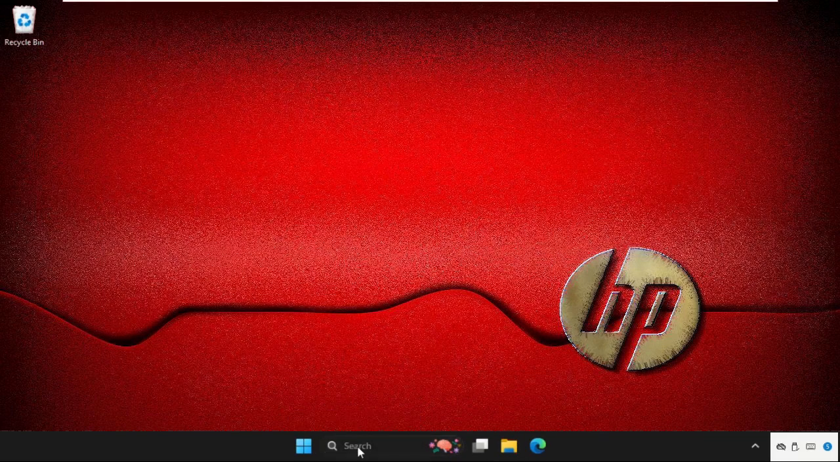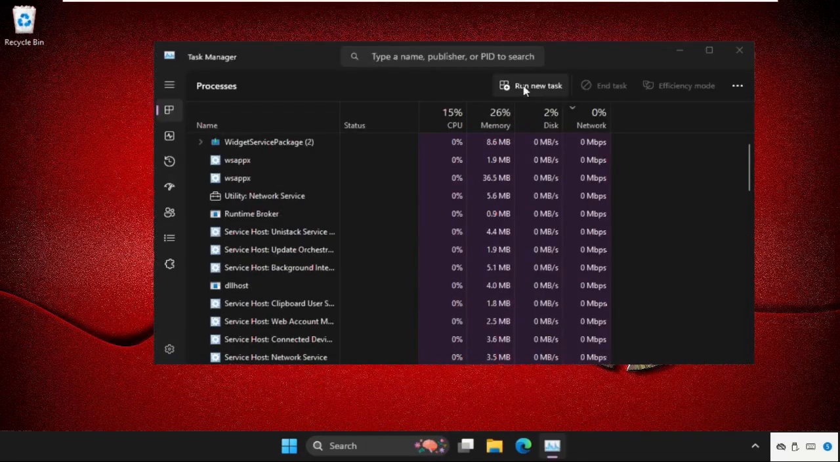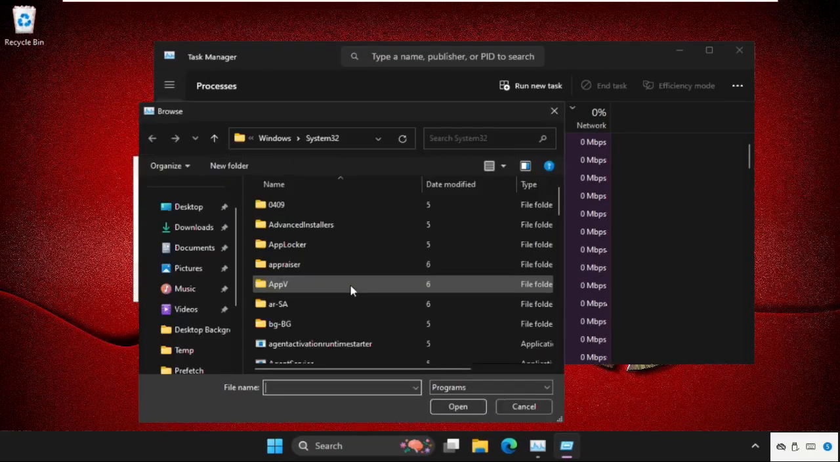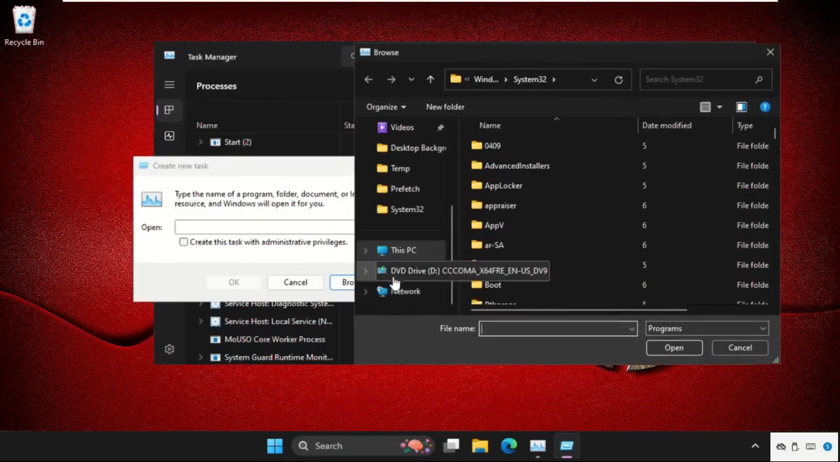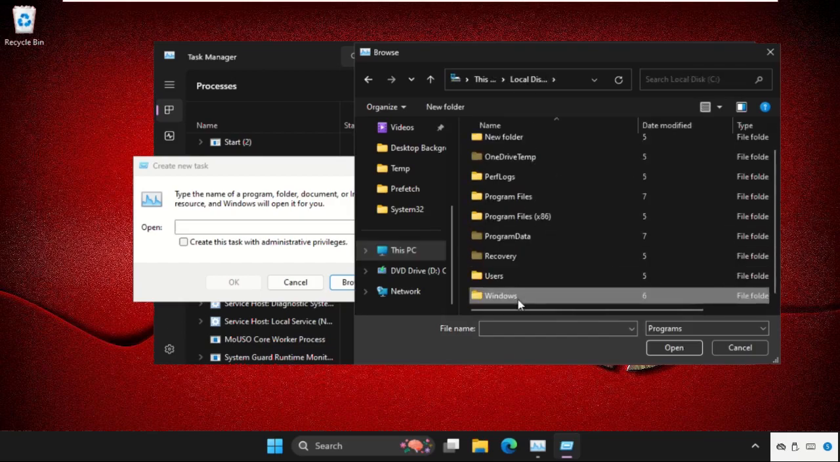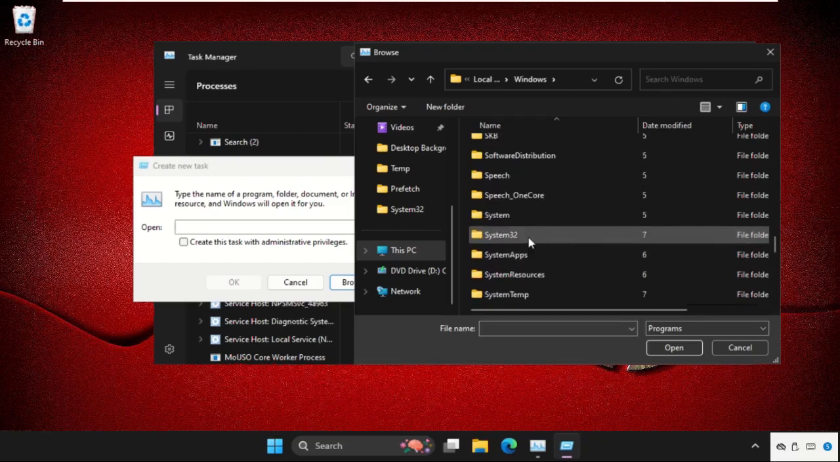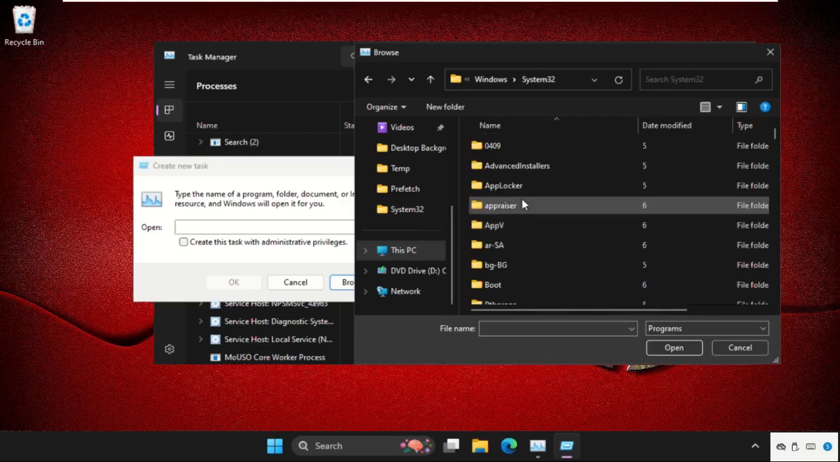Then in the last method, just go to search bar and type here task manager. Click here to open it, then click on run new task, then go to browse button, then go to this PC, C drive, Windows folder, then system 32 folder. So find out where it is. Here it is. Double click on it to open it.